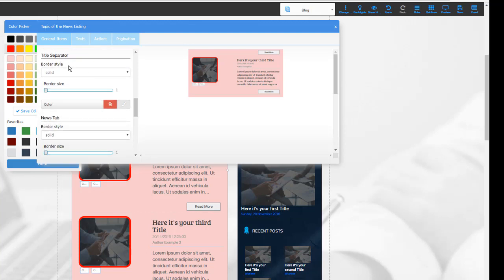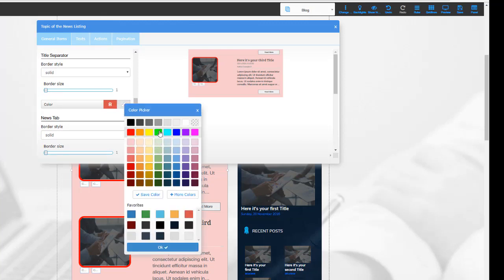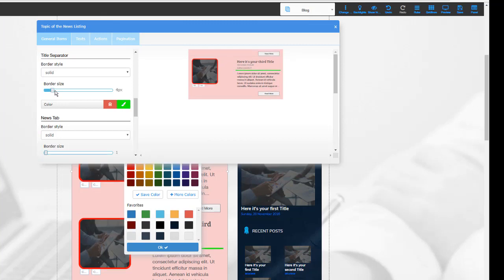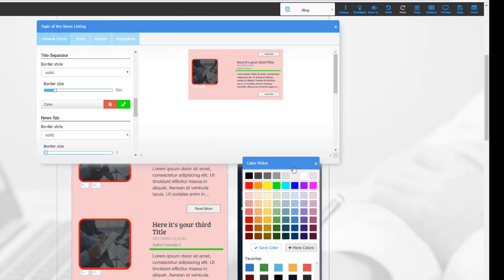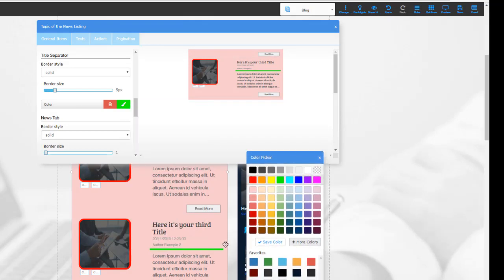Then the next thing is the title separator. So again, you're going to ask yourself, well, what is the title separator? Who knows? Let's go ahead and click again, and let's click bright green this time. And of course, as we increase the border size, if we move that out the way again, now you can see exactly what the title separator is and where it is. All right, pretty simple. We keep going.